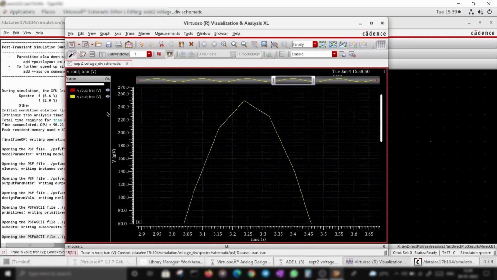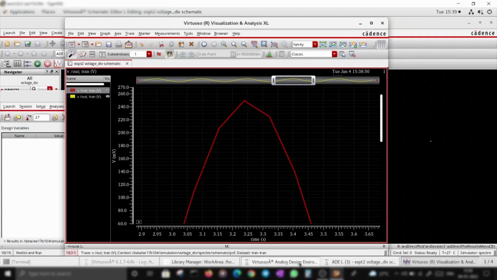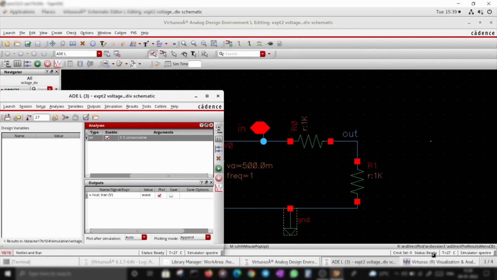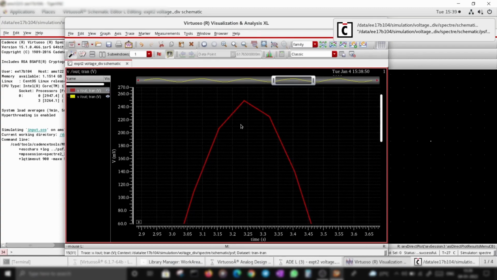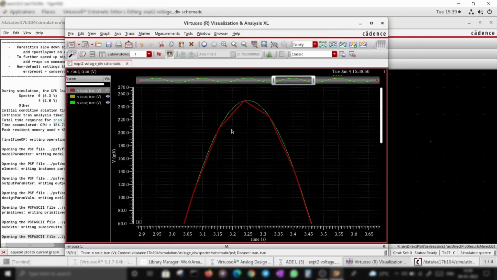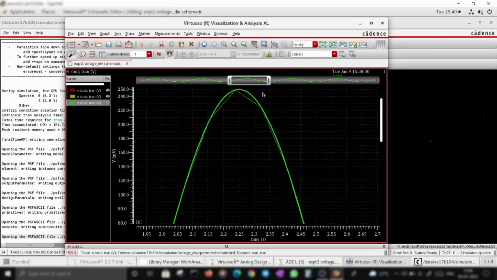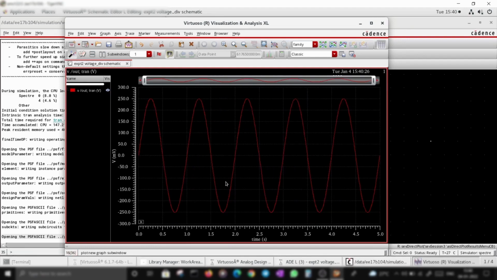Well, the liberal and moderate did overlap. Now let's see how conservative would look. Yeah, you can see a clear difference here between moderate and conservative. The conservative is a smooth transition, or it's a smooth wave. There are no approximated edges in a sinusoid. It's a smooth one.